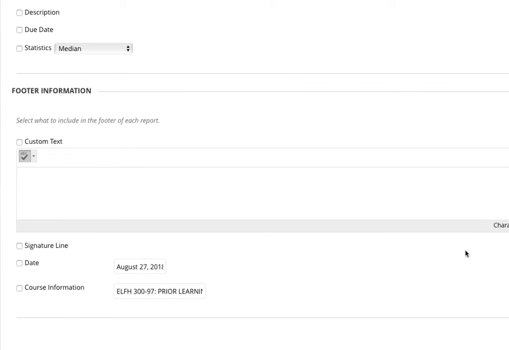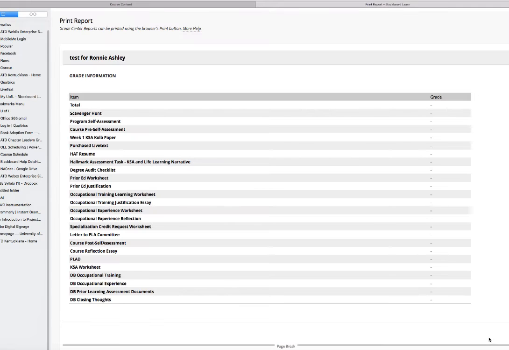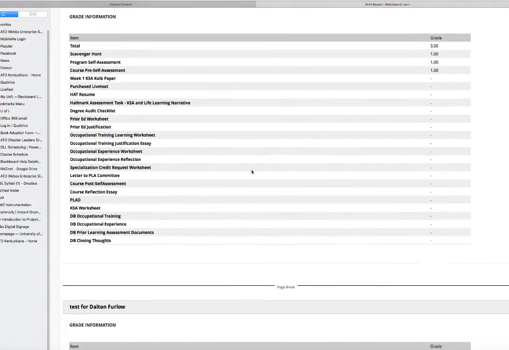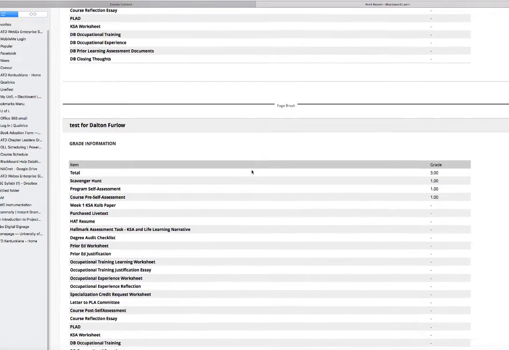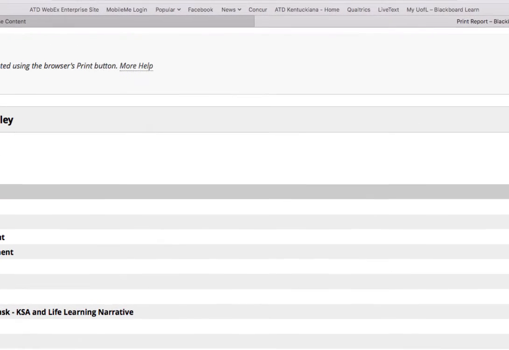So now what's going to happen is when you click submit, it's going to generate a grade report for each student. You'll notice some students already have the grade posted. So then what you can do is print this report as a PDF file. And then you can send that out individually. So in this case, I would click Export as PDF.